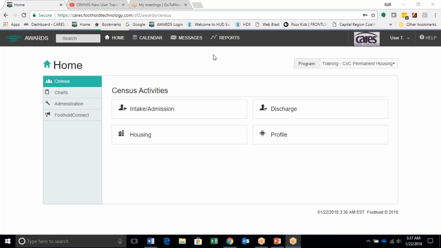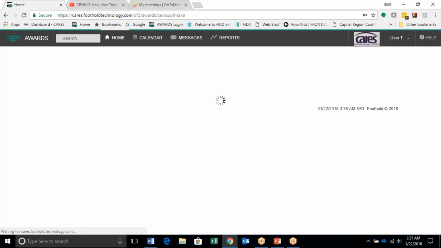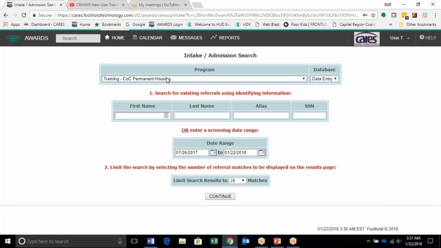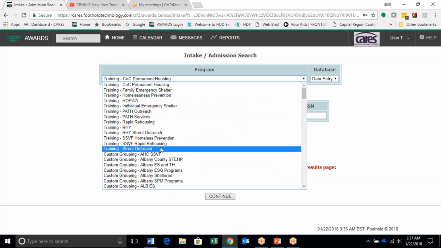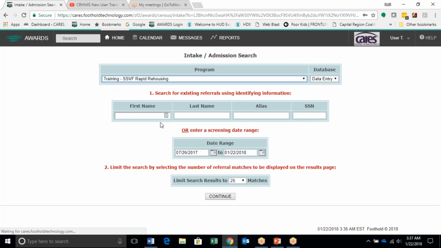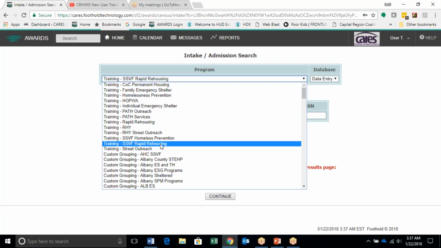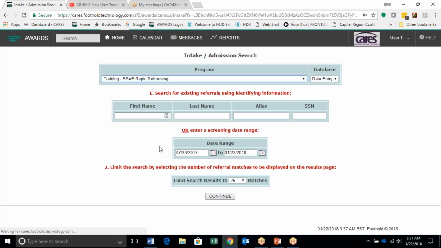So in street outreach, when you first encounter a client and want to input their data into the ARIES database, you're going to click on Intake Admission, at which point you're then going to select the program. This is called Training Street Outreach.